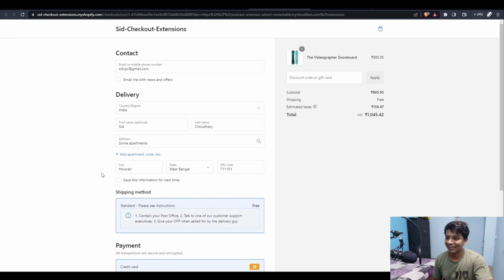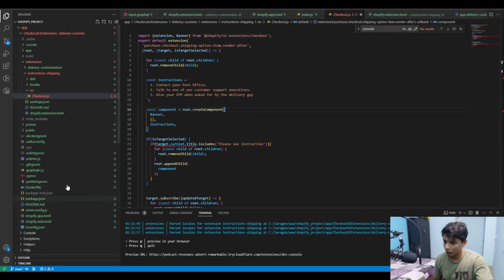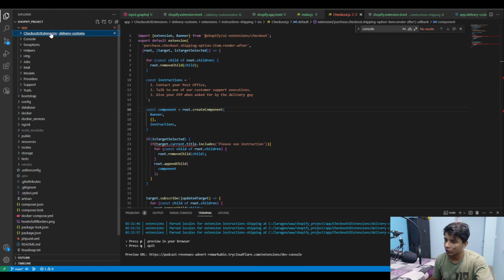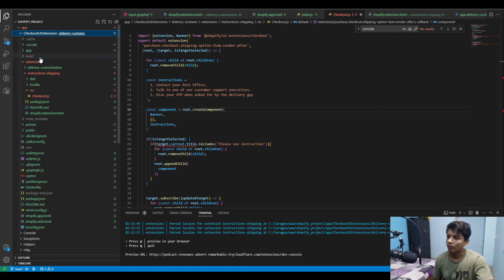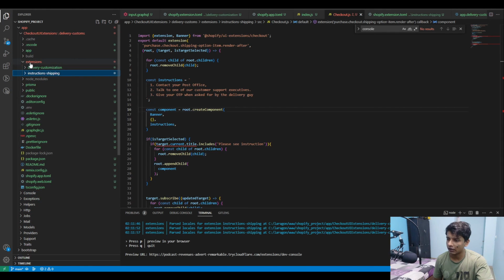Okay, anyway, so I'm wrapping up this tutorial here. I have included the code this time in the app folder of Checkout UI Extension, Delivery Customize. Both of the extensions are present in the delivery customize in the extensions folder.